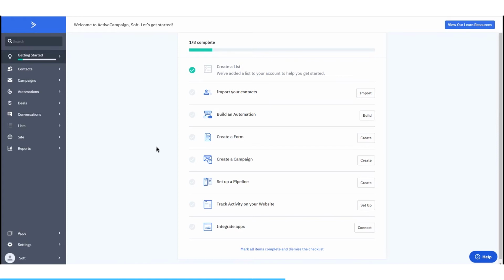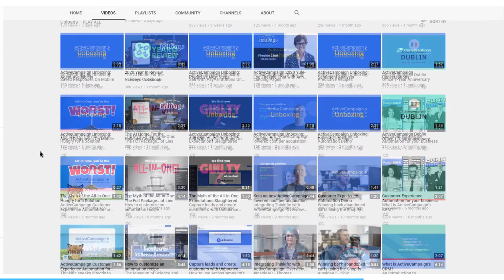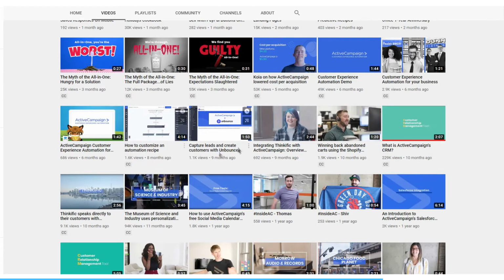On the bottom right is the help feature, so if you get stuck at any stage you can search for the answer there. You can also contact ActiveCampaign and they will give you advice. There are also plenty of tutorials on their YouTube channel if you have any specific requests.